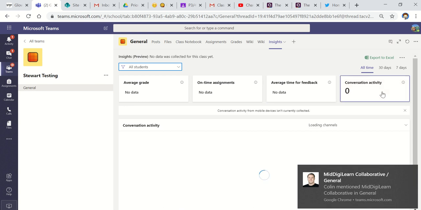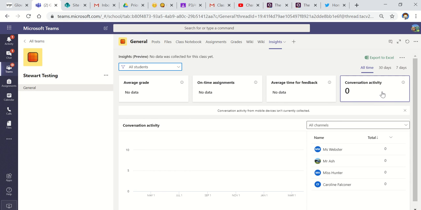Another thing that might be more useful is conversation activity. So to see how often people are posting and how much conversation has happened with your team.